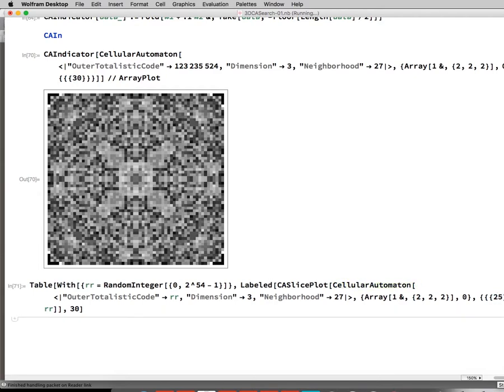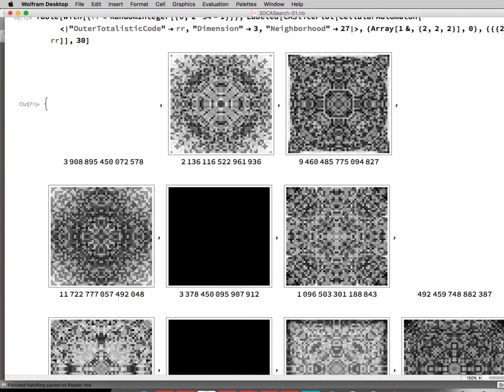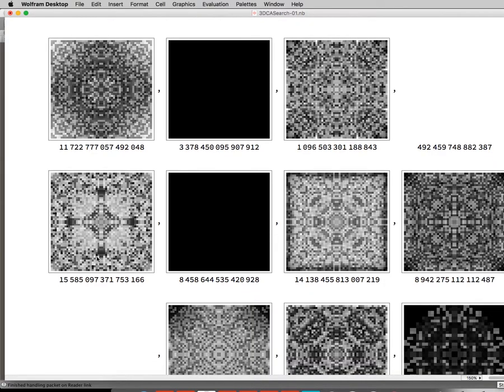Let's do it to 25. All right, so any caverns that you see. So that guy might have caverns. Is there any way to search an array for a subarray that might have a large number of zeros?